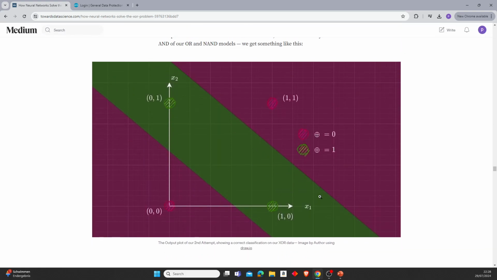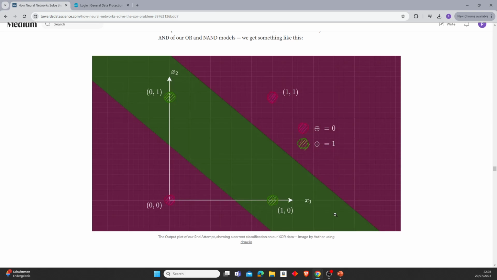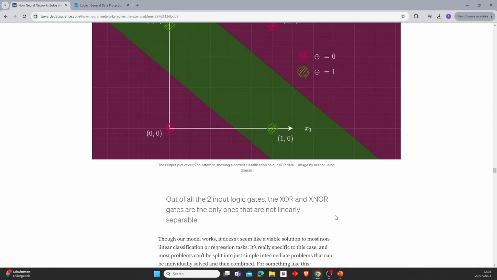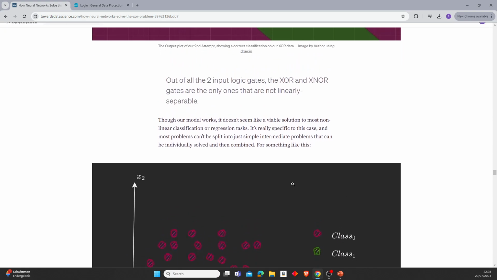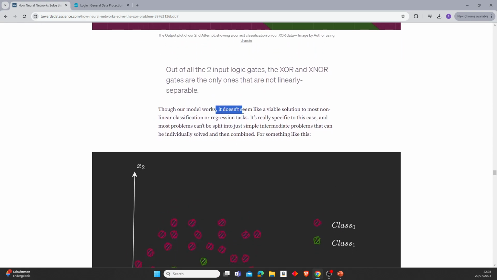So we will get 2 boundaries right now. Even though they're not nonlinear boundaries, we are getting 2 boundaries which are separating this, right? So the XOR problem can be solved without using any nonlinear activation as of now, right? But though our model works here, and this is really important, it doesn't seem like a viable solution, right?